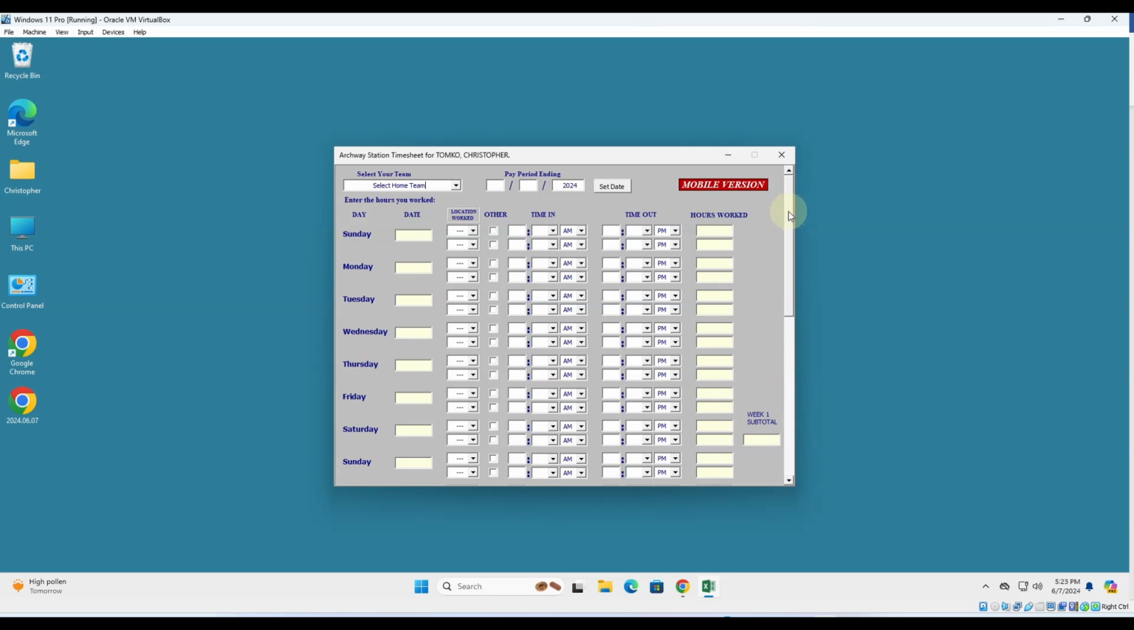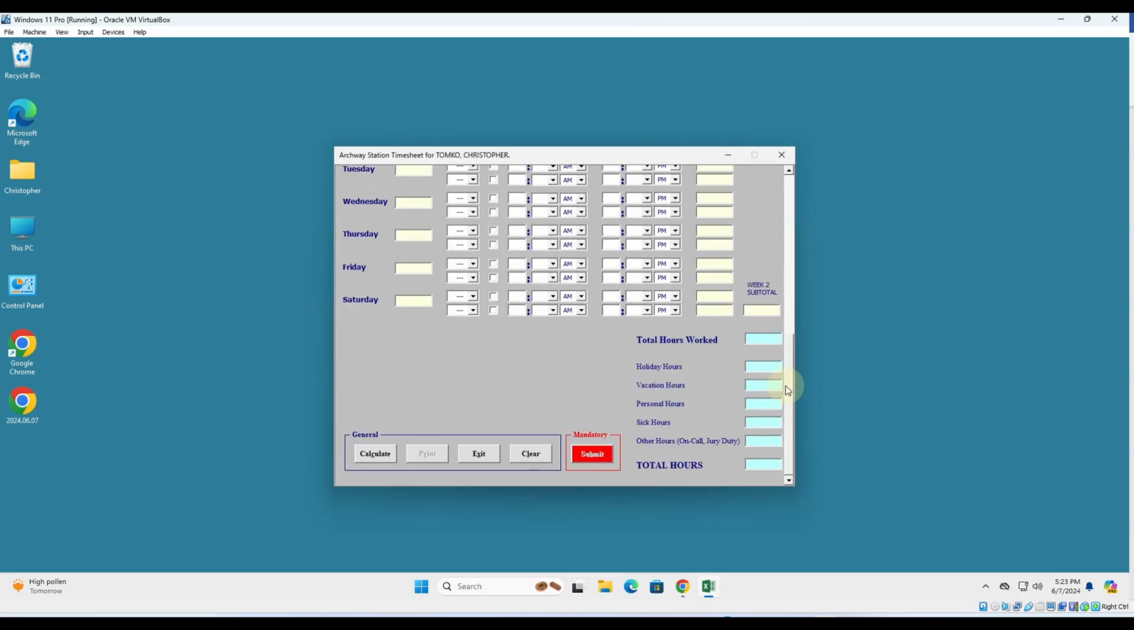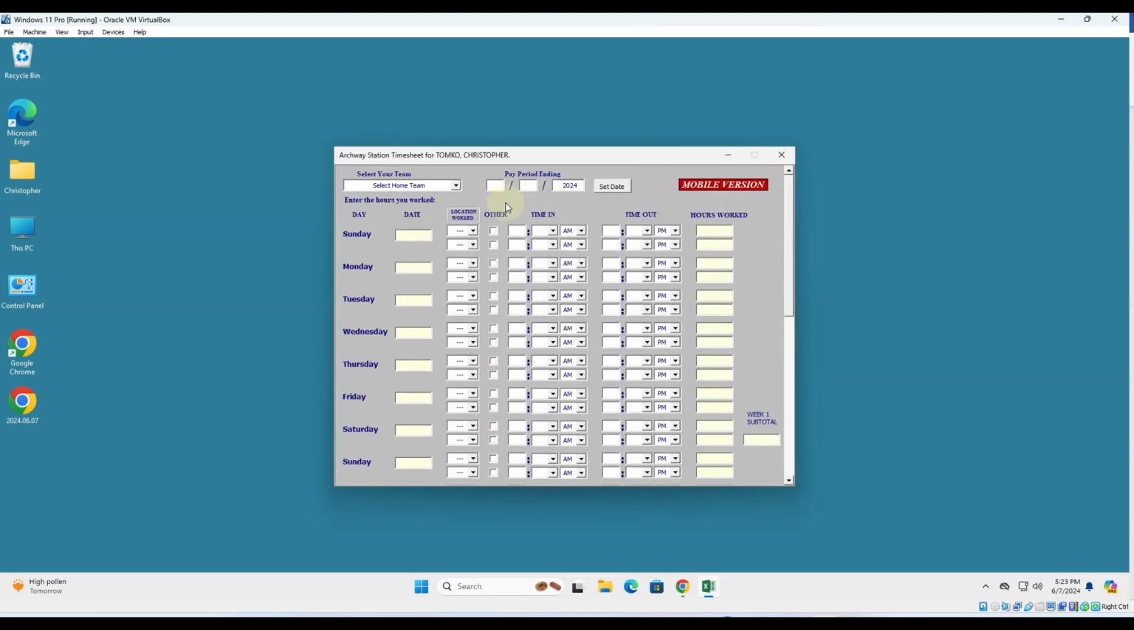And you're presented with the timesheet, and you can scroll up and down. If you'll notice up here in the left-hand corner, you can select your home team here. So this is the team that you work for. So I work for IT, or Information Systems. So I'm going to select IS.